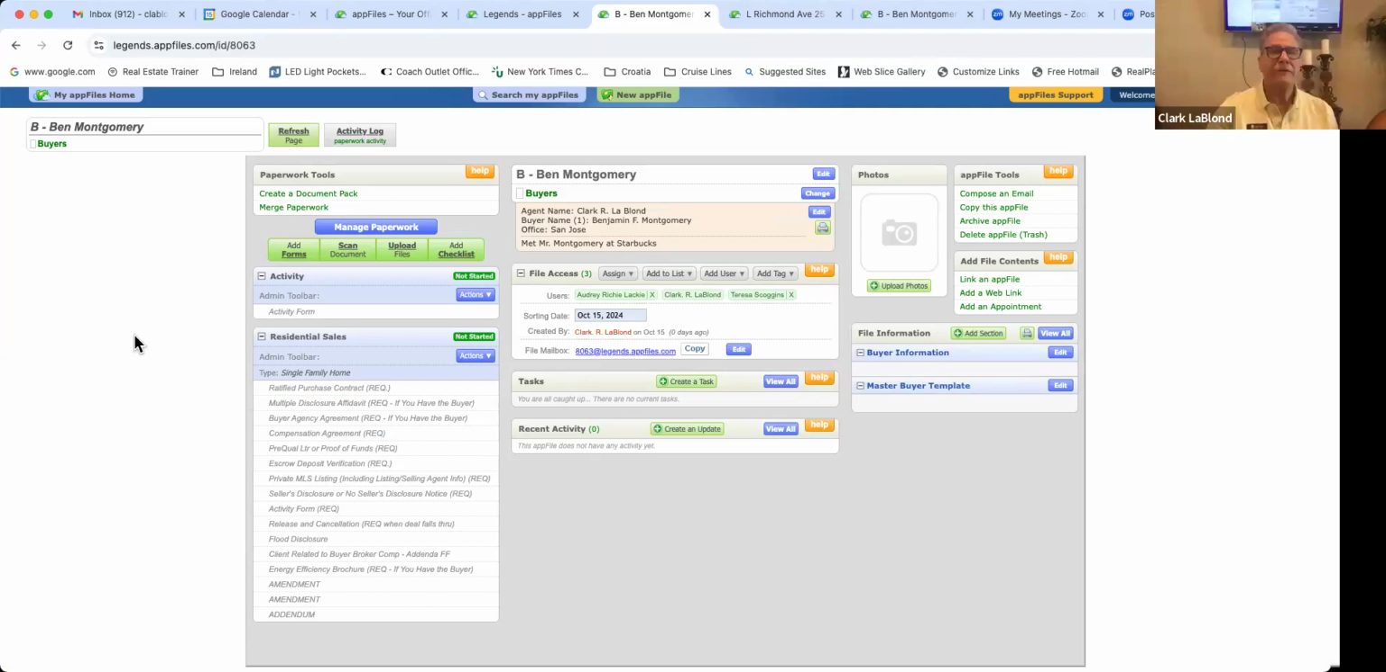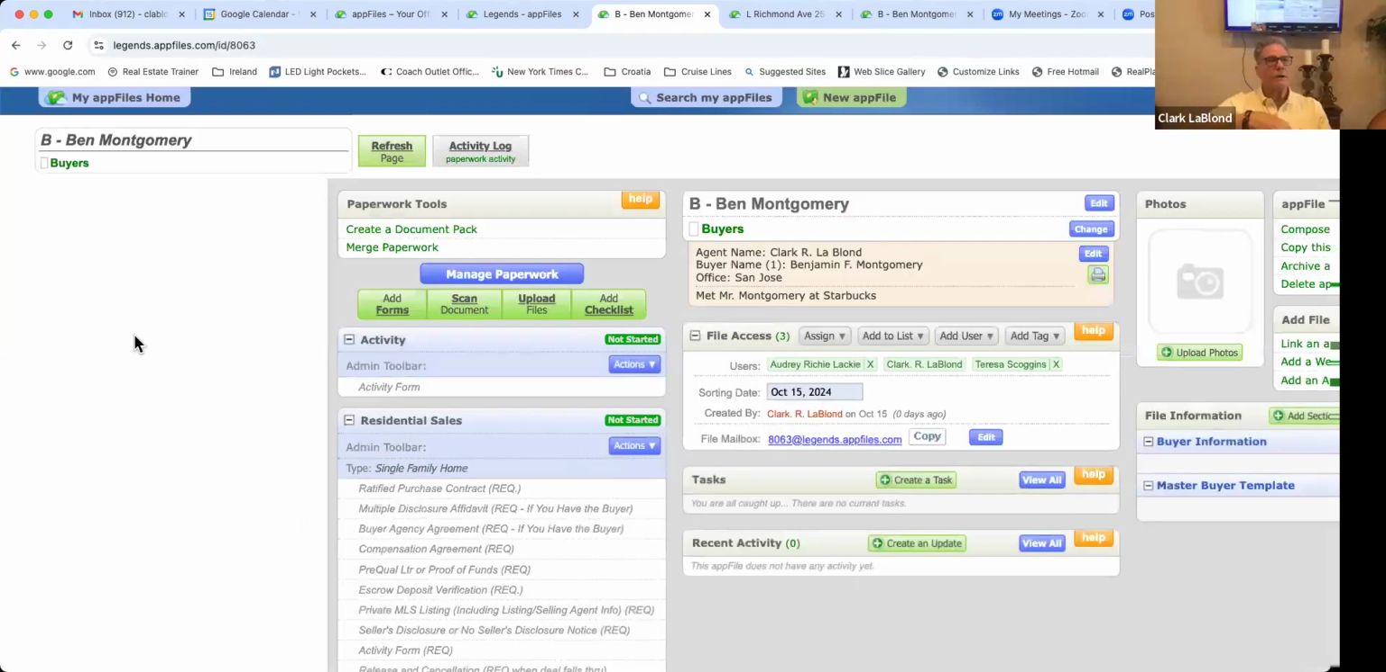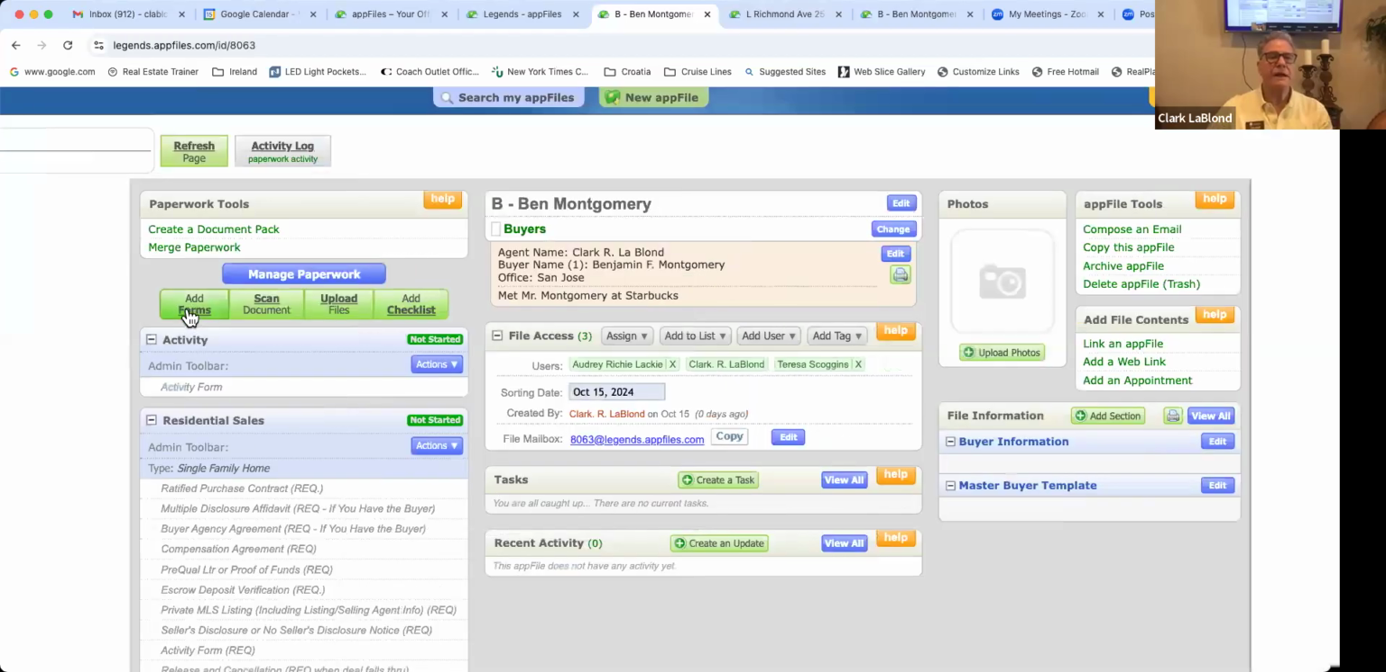Now it's kind of whitish. All right, so this is my main folder. Think about a folder that you put into a file drawer that's got the little tab up here, which is the name, tells the type, the file type. If I look through, I can see here are tools that help me work within my file. Here are additional tools so that I can add forms, I can scan a document, I can upload files.